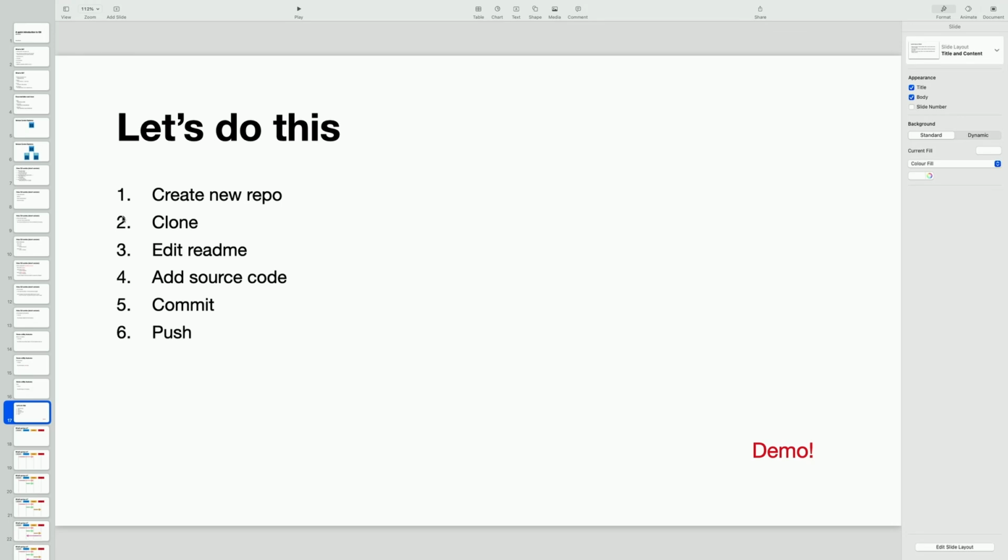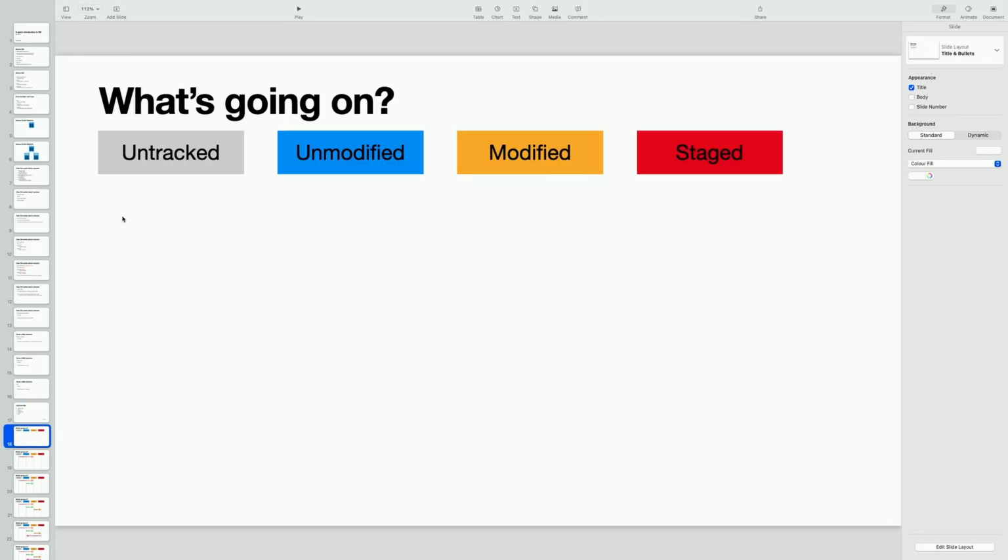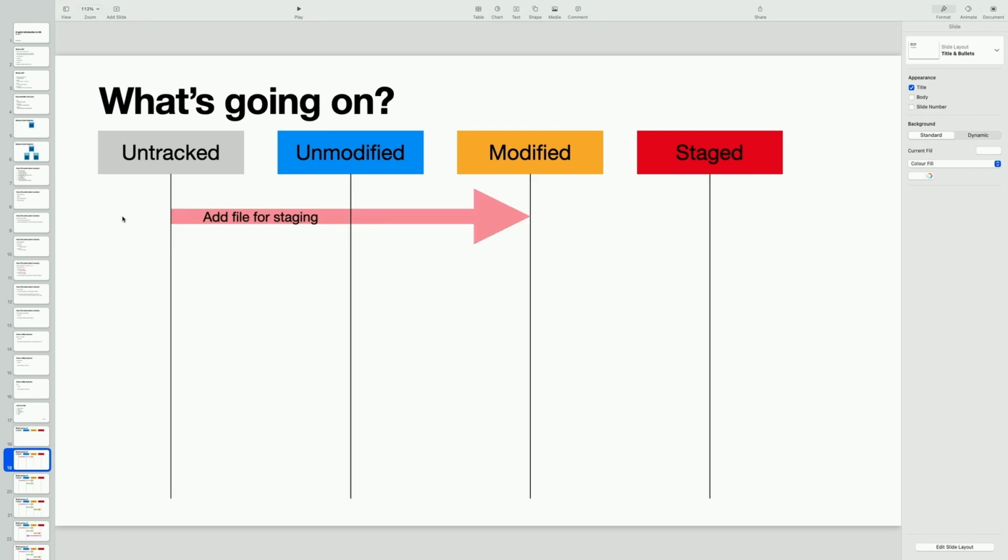This is great. Now let's explain what is going on. So we have 4 different states of a file. One is untracked, other is unmodified, modified, or staged. So untracked files, for example, the hello world Python script initially, when we just copied to the repositories folder, was untracked, and we should add this file for staging, and it became modified.